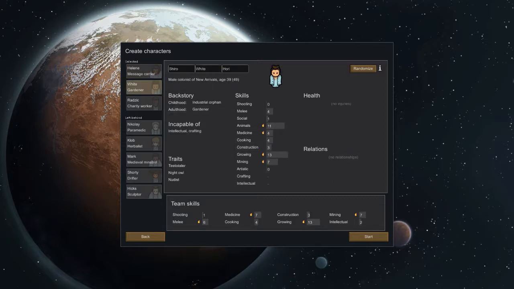So I wouldn't want both of them. So now I have to decide which of these two would I want, because really I wouldn't want both of them. So I am thinking, oh, his mining's good too. I am thinking I'm okay with not crafting and without the intellectual, and I'd prefer to not have the pyromaniac. So Helene, you're out of here.